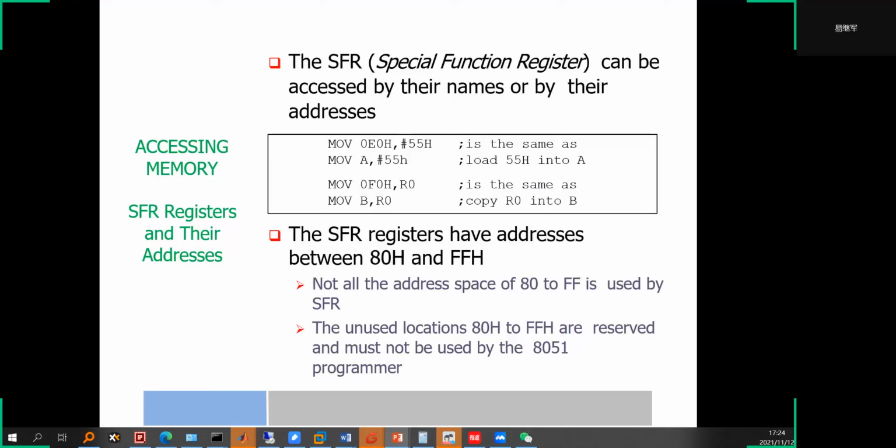SFRs are registers with their addresses. Special function registers can be accessed by their names or by their addresses. MOV A, 55H with this address is the same, because the address of A is E0H.